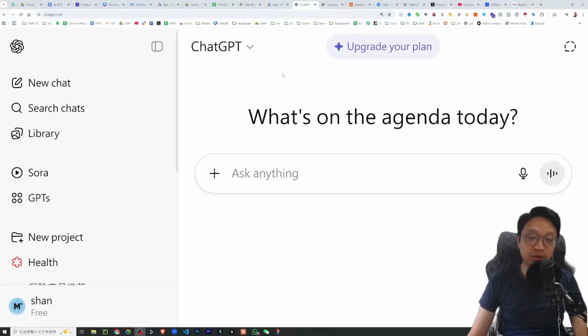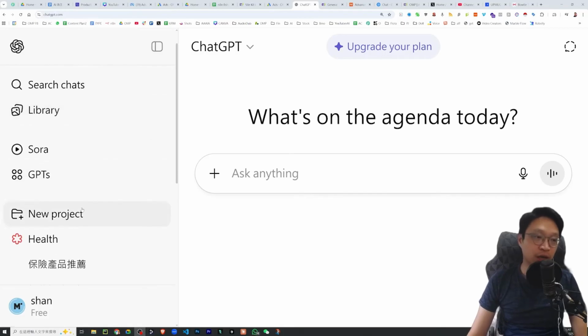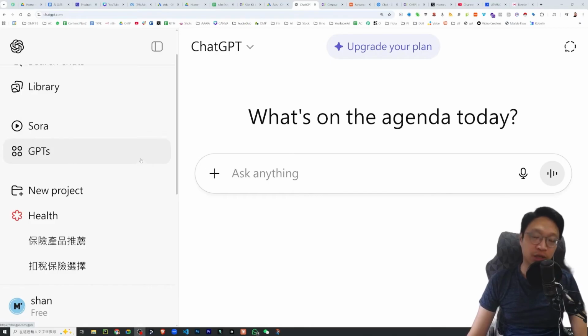In ChatGPT, there's a feature that I find quite practical called Project. Previously, it was only available to paid users. But yesterday, OpenAI made this feature available to free users as well. Actually, the Project feature is quite similar to the GPTs feature. Both of these features allow you to customize a chatbot, where you can preset the prompt and upload files in advance. However, there are some differences.